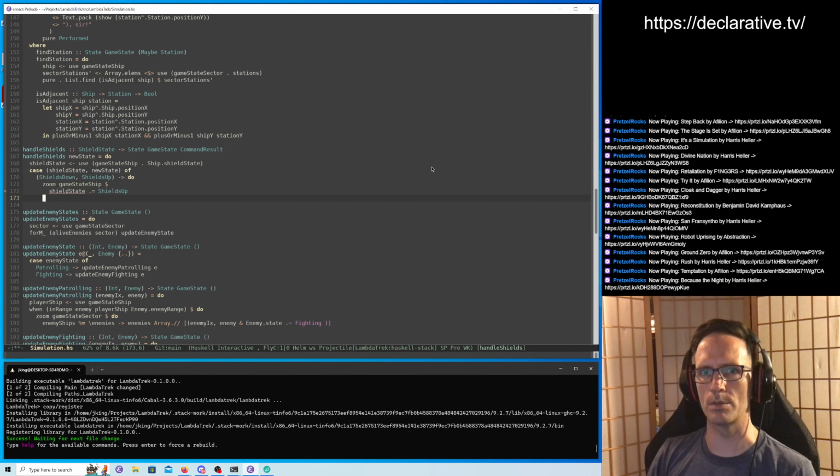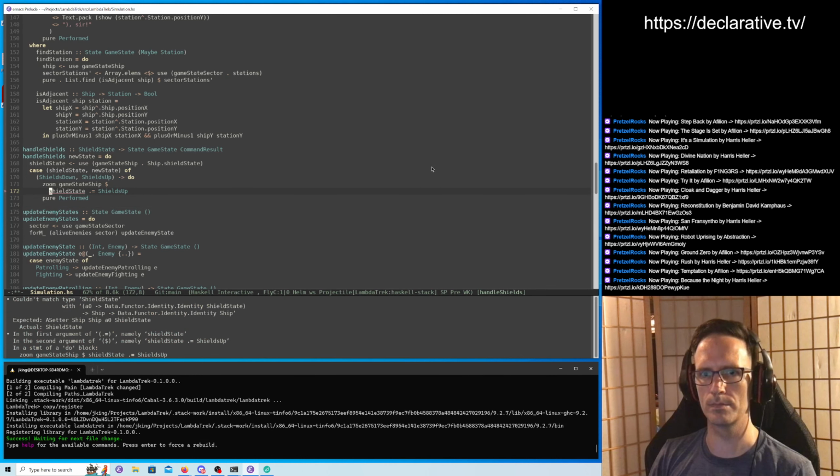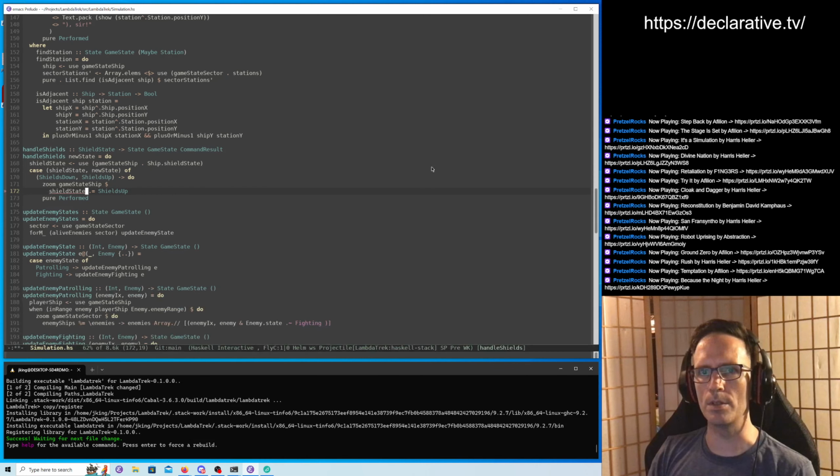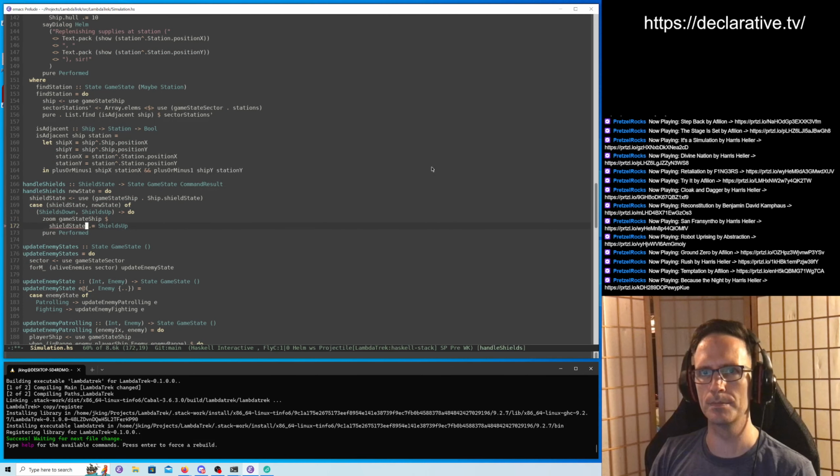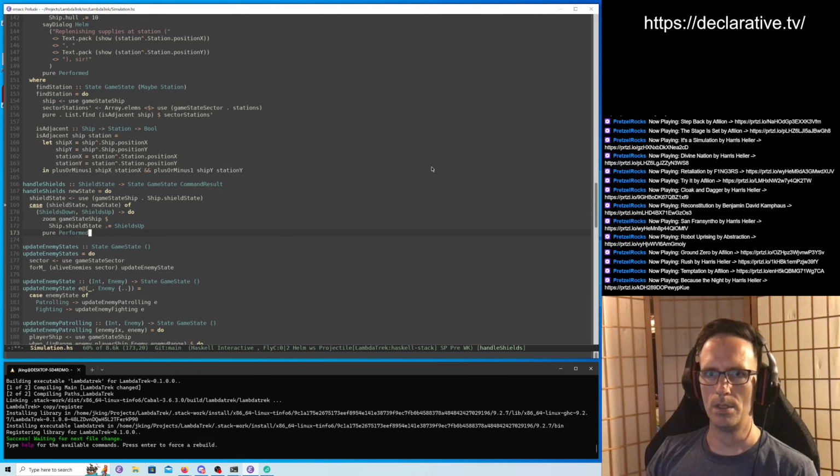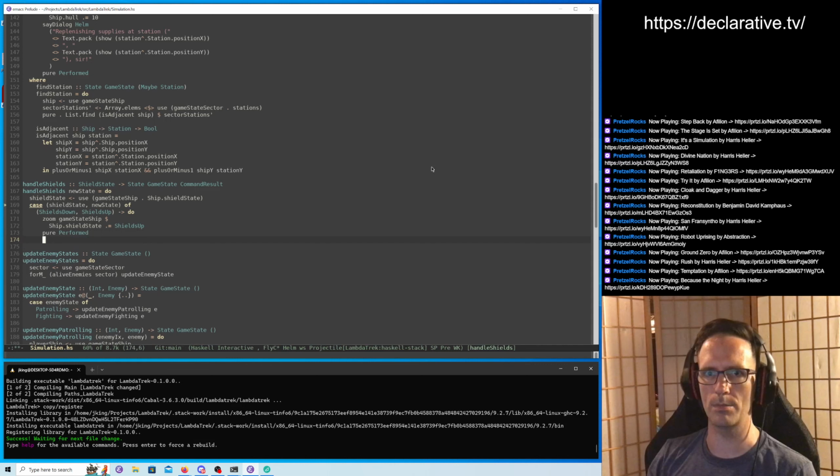And then we can return pure performed. Oh, I'm not using the right combinator here. Oh, shield state, that's right. So I have all my lenses scoped to the module, prefix of the module name. There we go. Let's see. Then we need prior shield is shields up. Now we have shields up.